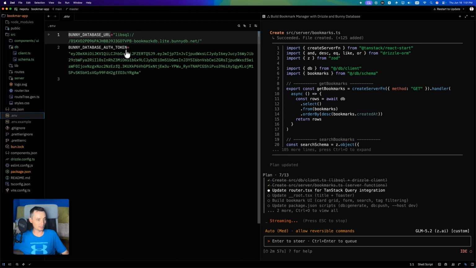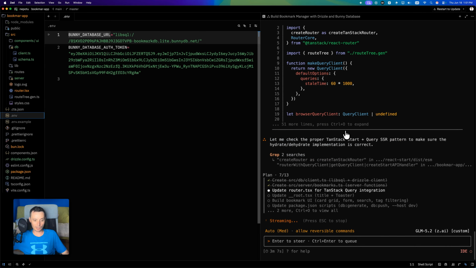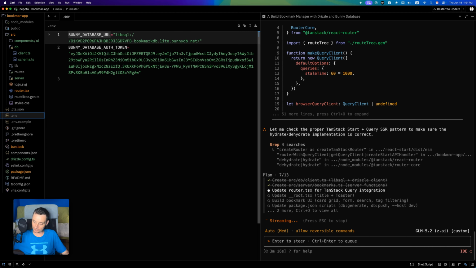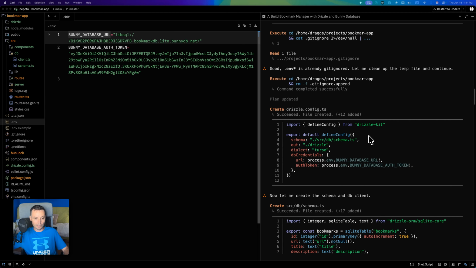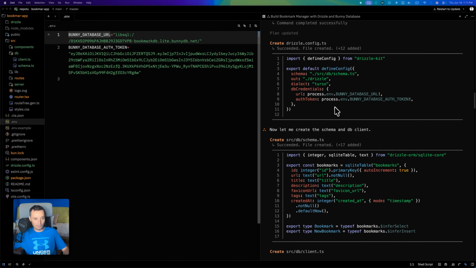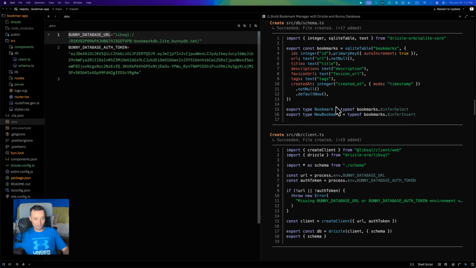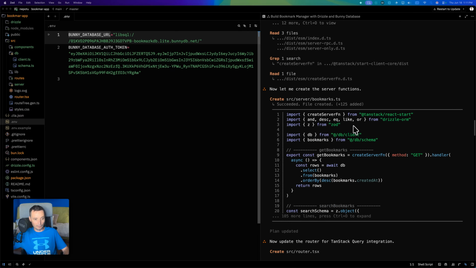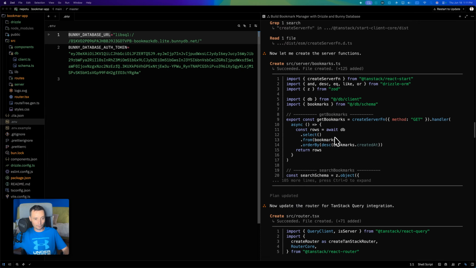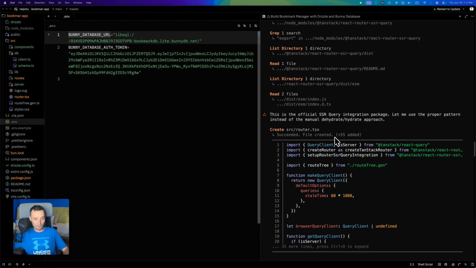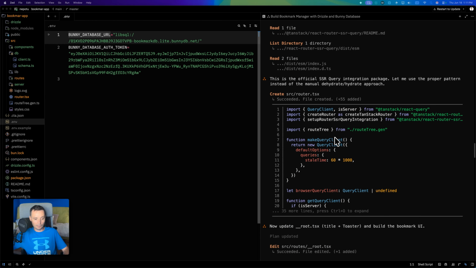It created environment files with the details, and this will take some time, so we will let it cook and come back to see the details later. After a couple of minutes the process is still running, and we're going to review what it did. It created the schemas for us, put the Drizzle config in place, added the client, and it is searching for some modules. It created the bookmark function, updated the router, and right now it's doing other things.